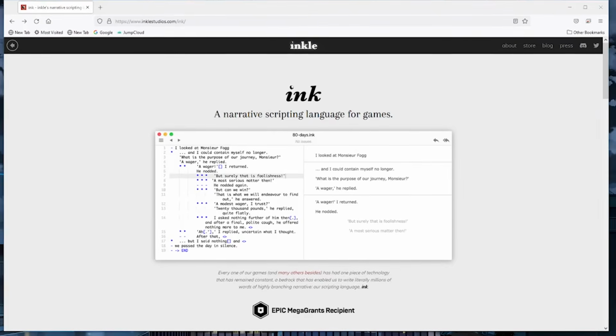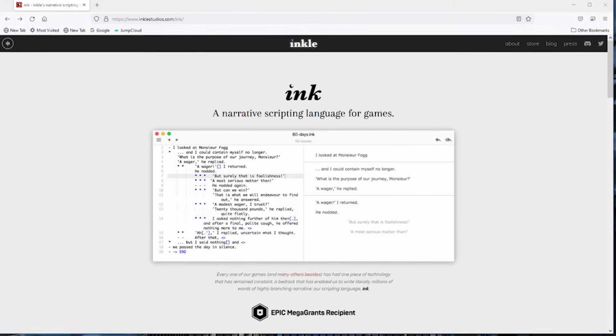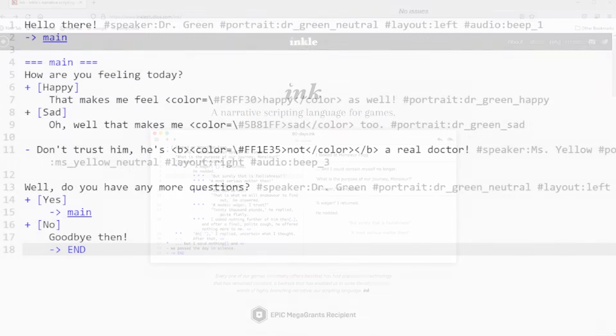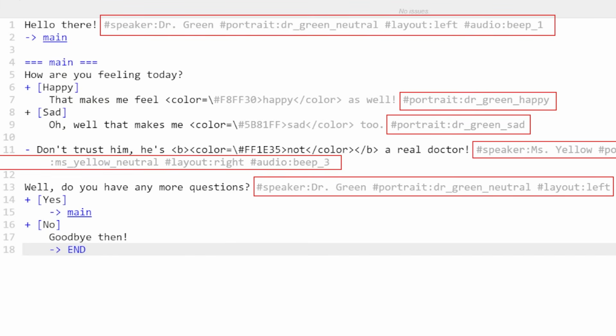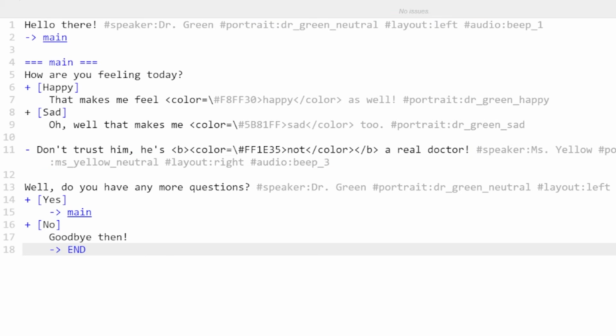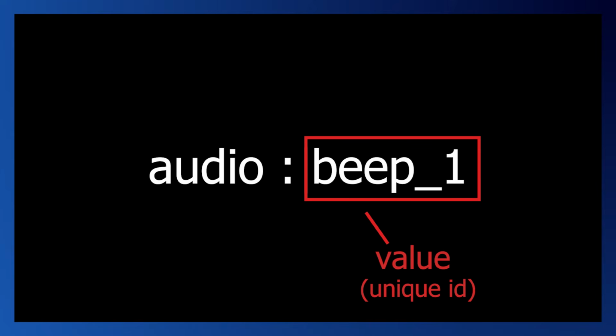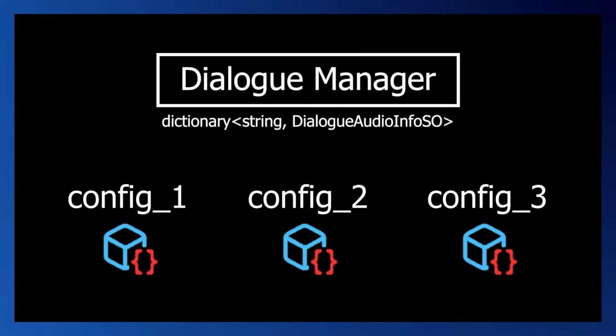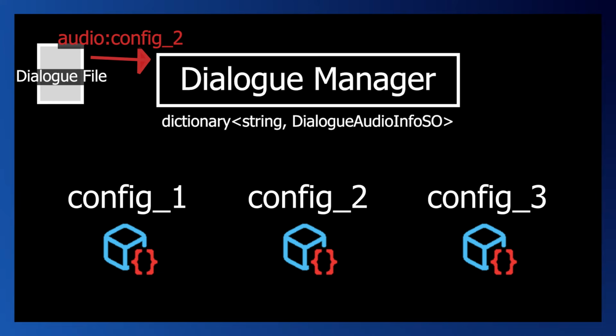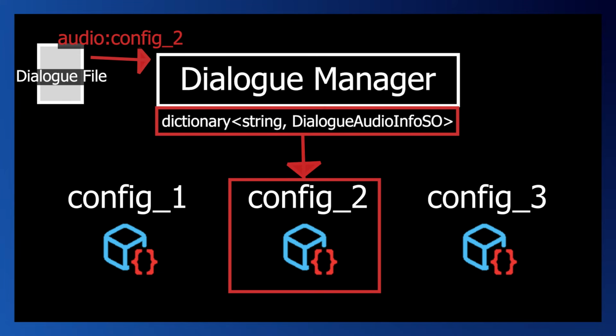But with that said, the dialog system in this video uses a narrative scripting language called Ink, where we can use metadata tags to inform our system of whatever information we choose to. So anytime we want to change the audio being used, we can use a tag that looks like this in our Ink dialog, where the key is the word audio and then the value is the unique ID that maps to the scriptable object asset, and then we can use that metadata tag value to look up the scriptable object audio configuration we should use for that line of dialogue using that dictionary.